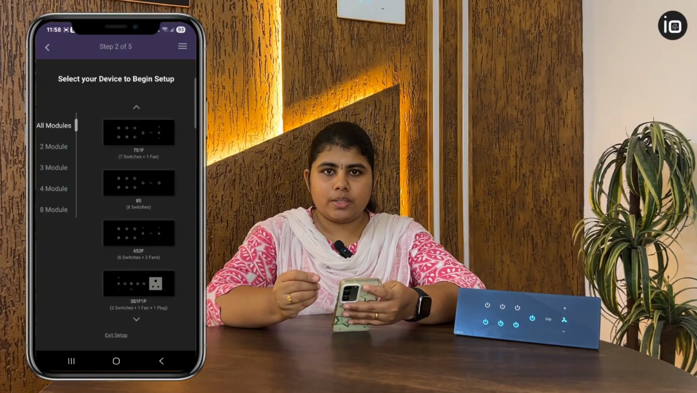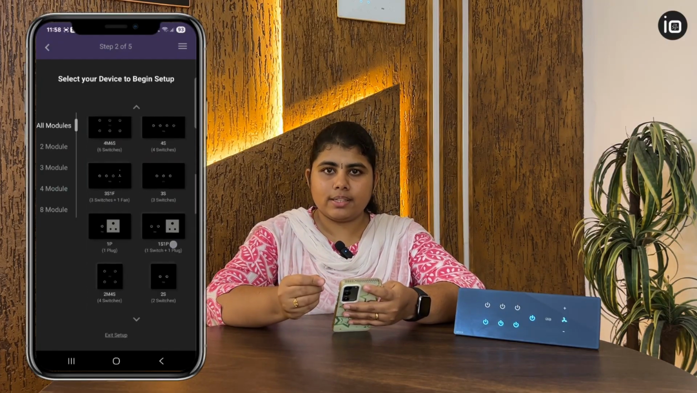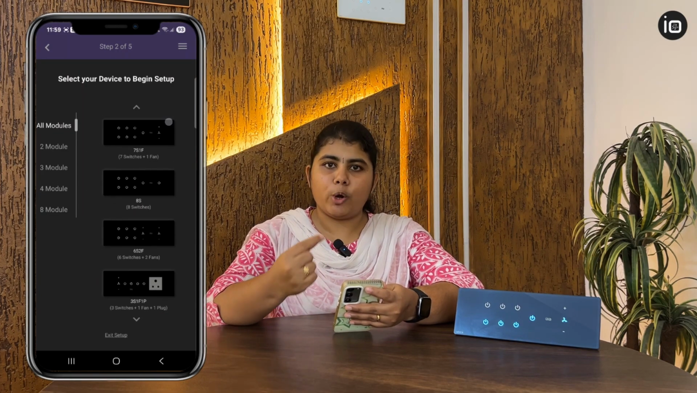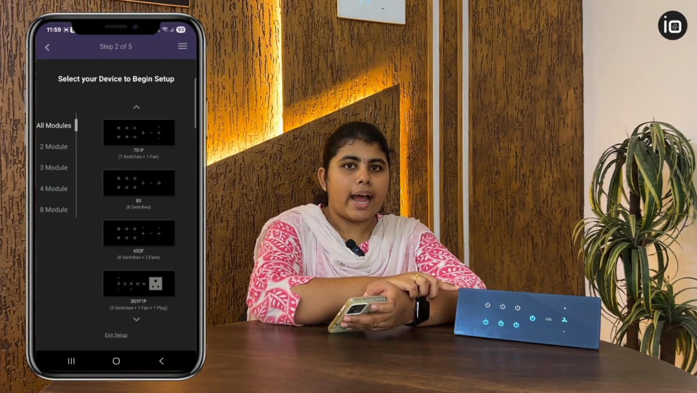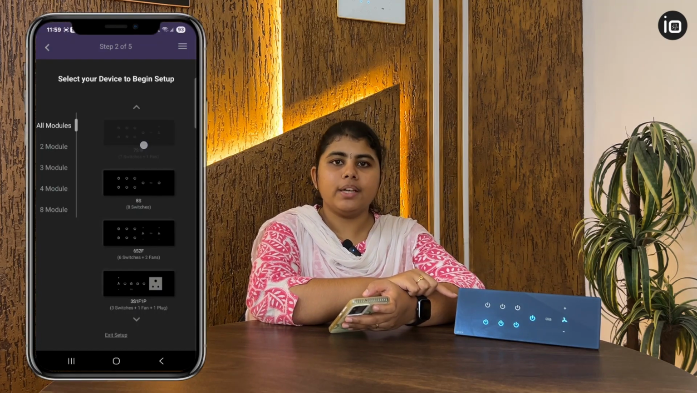Step 2. Select your switch. Now you will find all the available Iotics devices. Carefully find the device from the list and tap on it. For example, here I have 7 switches and 1 fan module. So I choose 7S1F from the list.